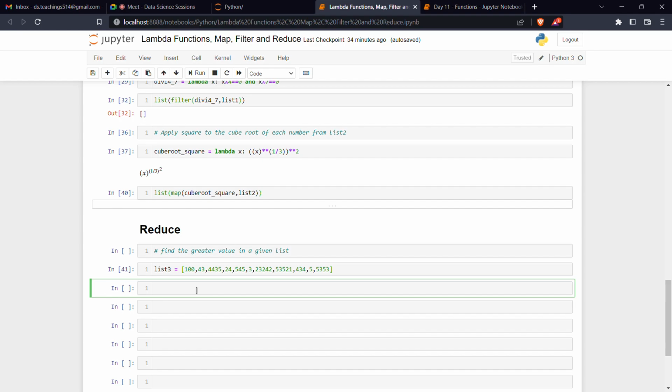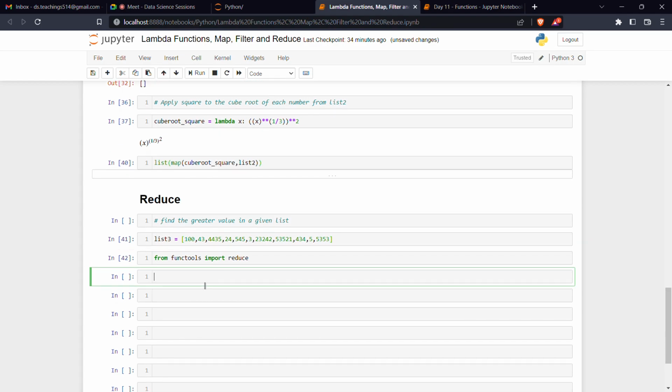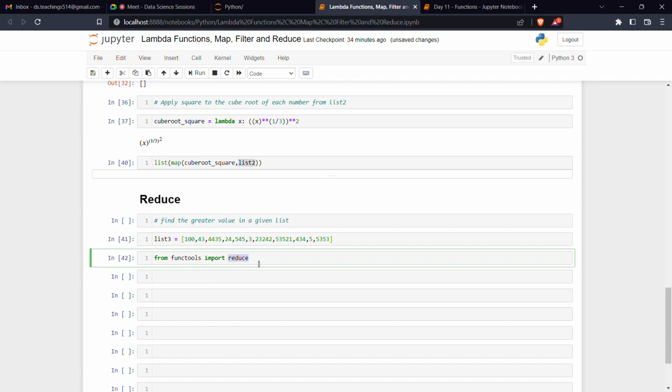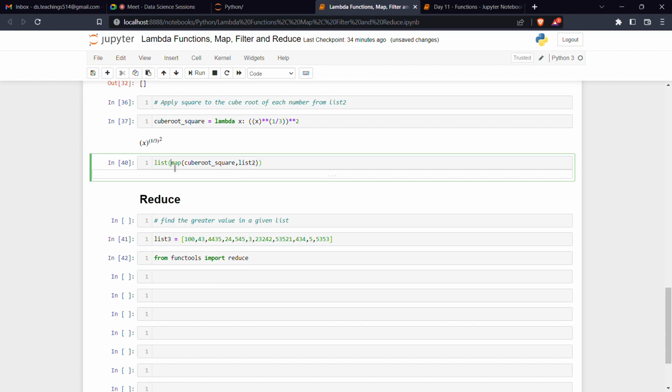For using reduce, you need to import it from a package called functools. From functools, you can import reduce. For map and filter, we applied list of map of that function and then applied it on the iterable. But for reduce, as the output is single-valued, you don't need to apply list of. Directly you can apply reduce of that function.